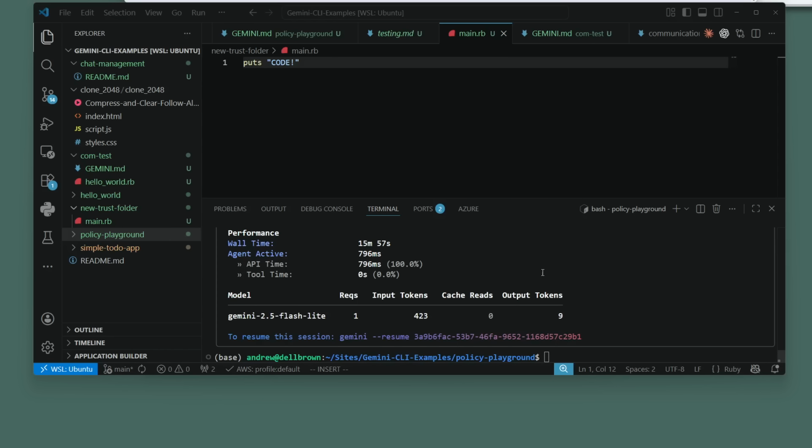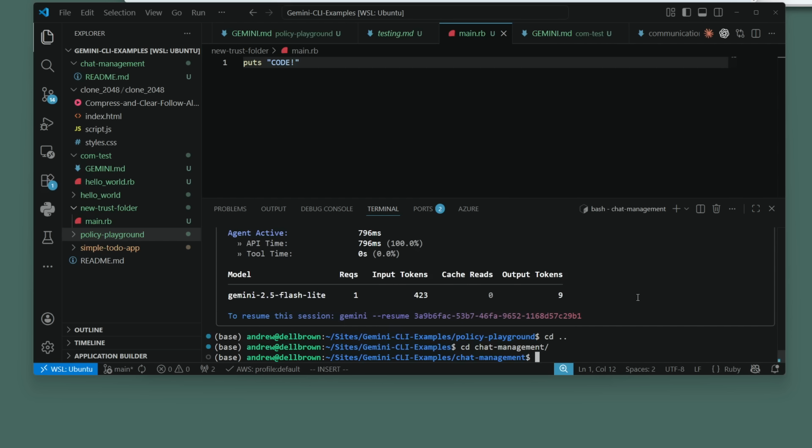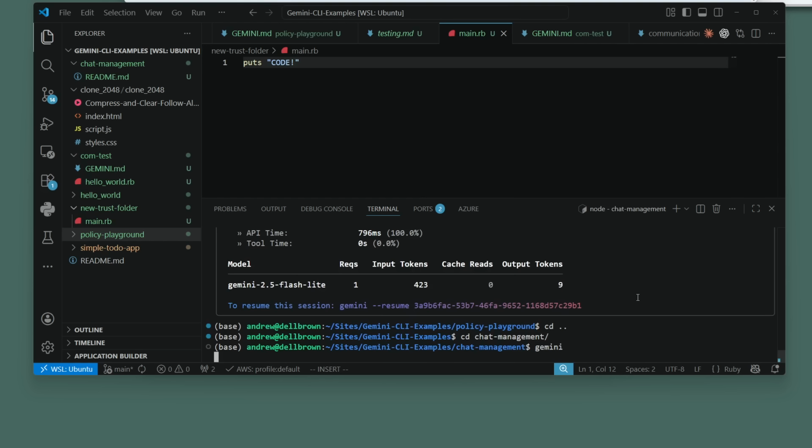Hey, this is Andrew. In this video, I want to show you the rewind command, as it's supposed to be very powerful, that it can take you back in history to a conversation, but also make the changes go back to where it used to be. There was a repo we were working with where we were fiddling with the history. I think it was chat management. Let's go over to chat management and see if we can load up that conversation. If it doesn't work, that is fine. We'll just have to start a new thing.